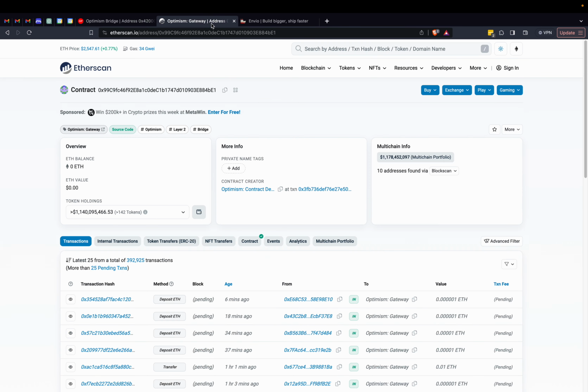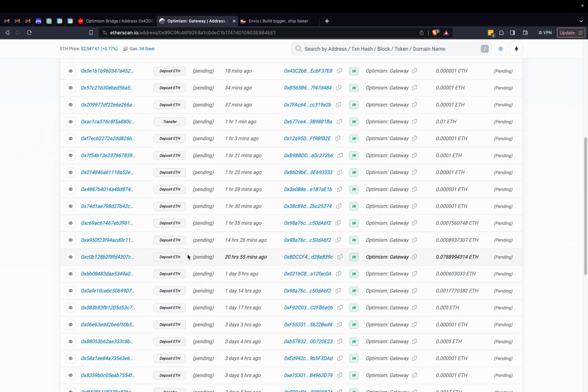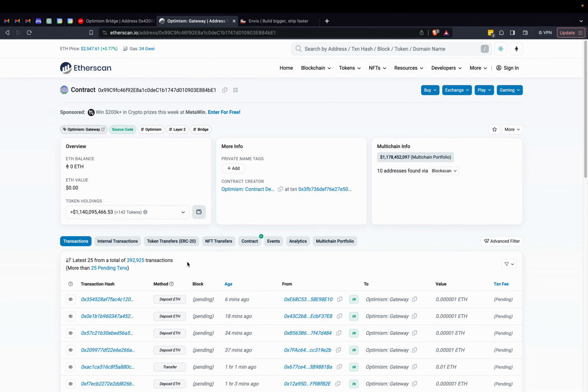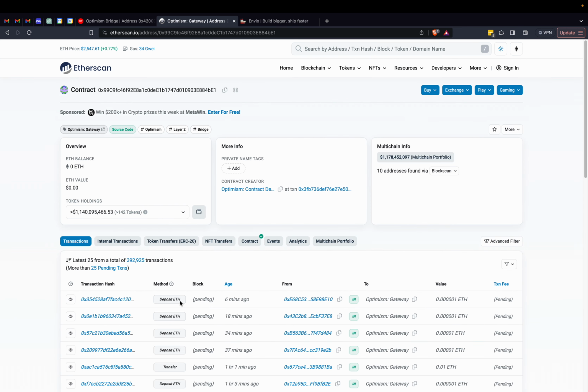And where's the other one? That is ETH mainnet. So I already have this address nicely up here. If we look on Etherscan, and here you can see there's nearly 400,000 transactions. There's lots of stuff to do with the Optimism Bridge going on over here. You can see the deposit ETH transactions pending.